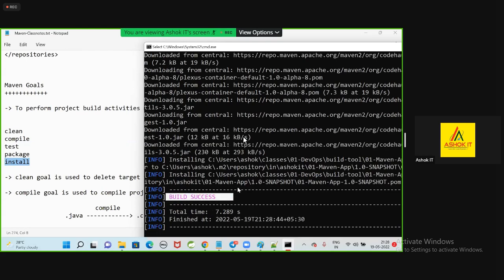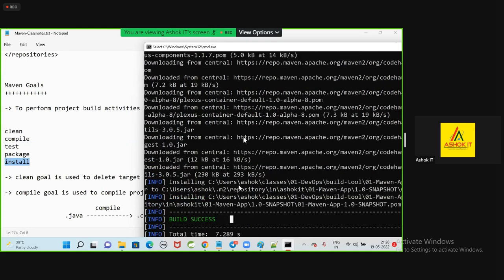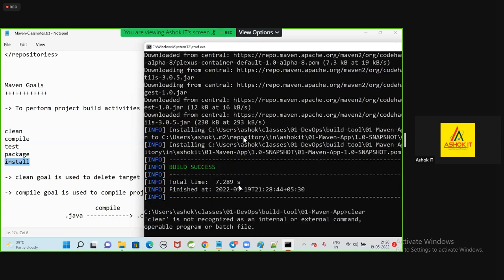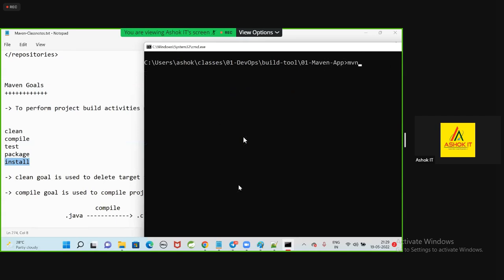Clean, compile, test, package, install. Sir, here you need not execute all the goals one by one. Directly you can execute MVN clean package. That's it. Okay, clean package I'm going to execute. When you execute the package goal, internally it will execute the compile goal and the test goal. Package goal will execute with compile, test, and package.